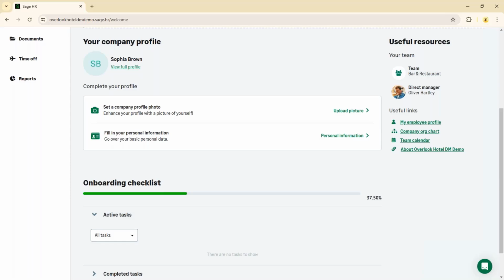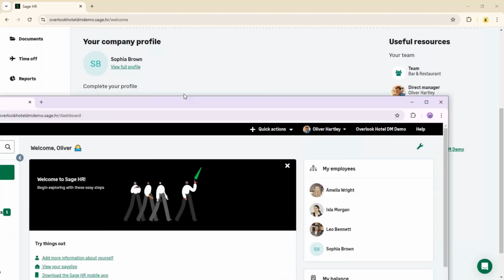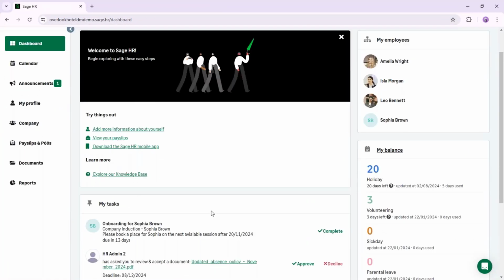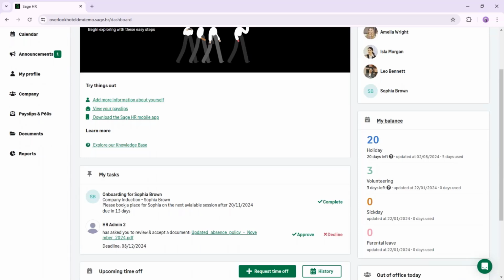Now, there could be tasks that are coming up in the future, but let's just take a look at Sophia's manager's dashboard. So I'll just bring that onto screen now. So one of the onboarding tasks was assigned to the manager, the direct manager, which was Oliver in this case. So we're being told to book a place on the next available company induction after the start date. I've already done that. So again, I'm going to mark that as complete.